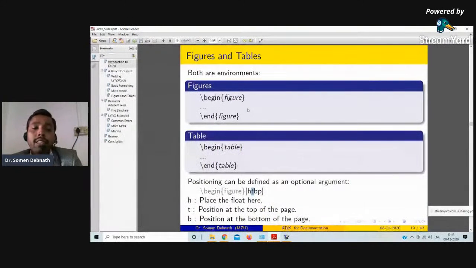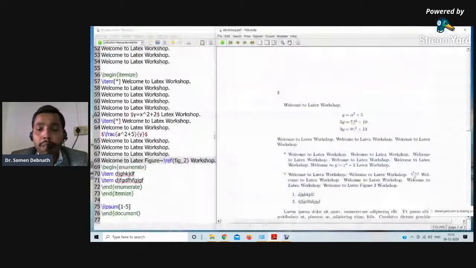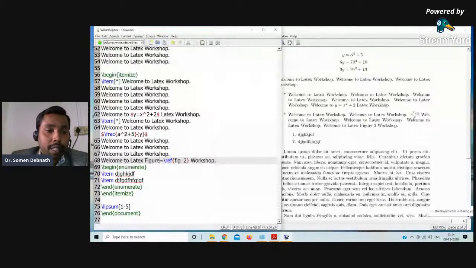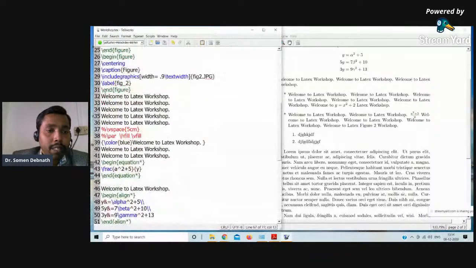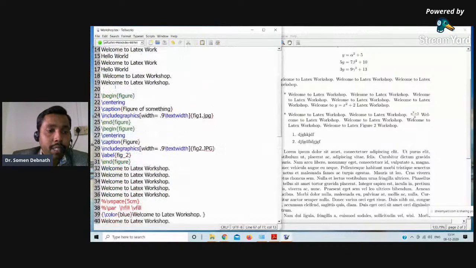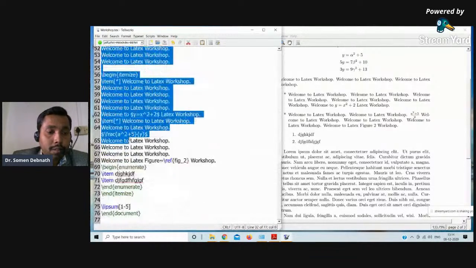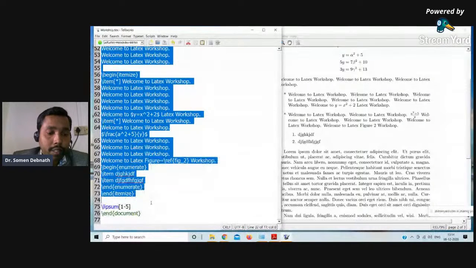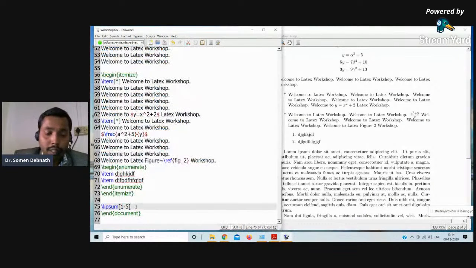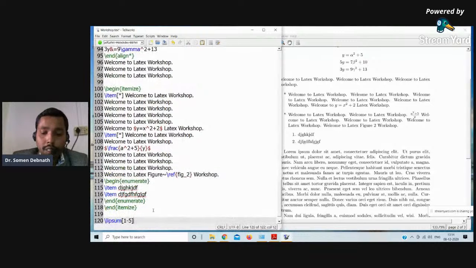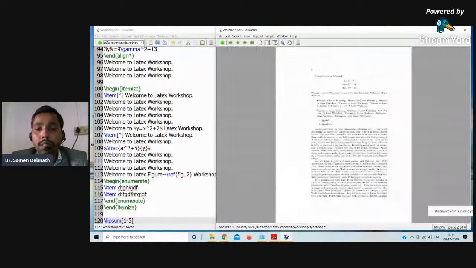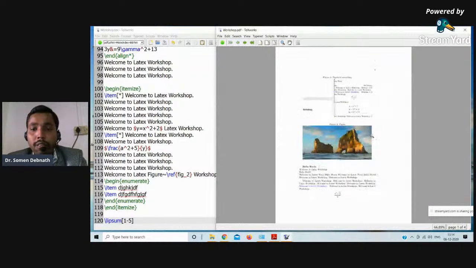Now we'll see that in the same way we can create the table also. For the creation of the table, we have to create the environment. Now I want to put this thing. I am just copying and pasting to make the size of my content a little bit bigger. So I am just copying and pasting. Now my document has become a little bit big. So if you see, this is the document, a little bit big document I already got.